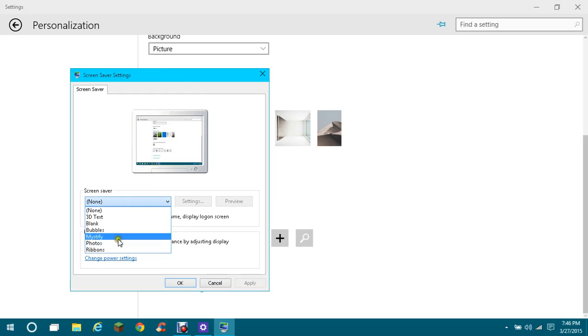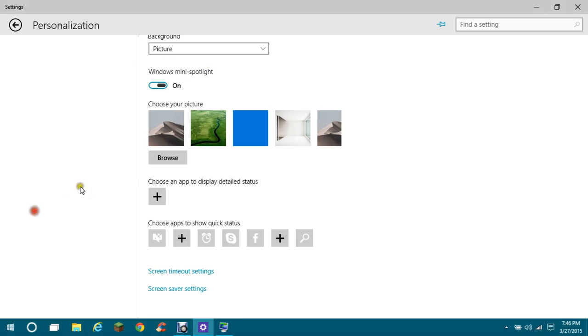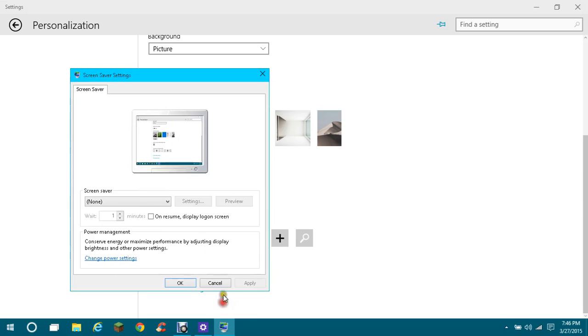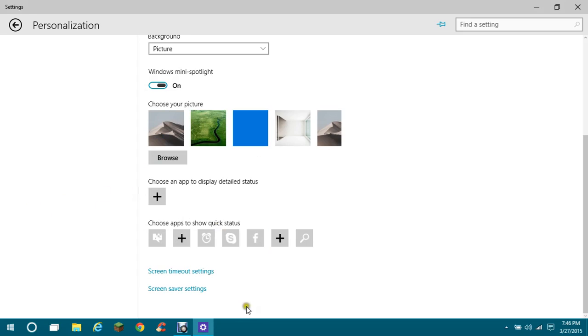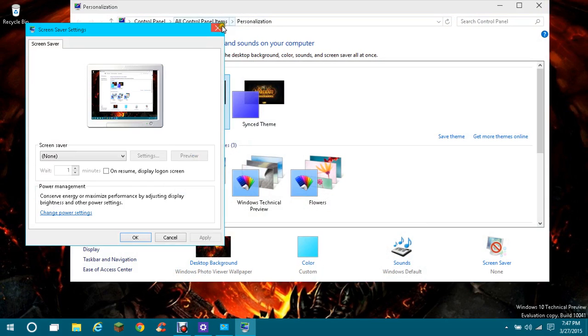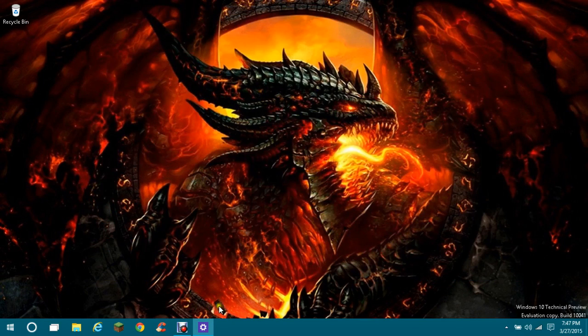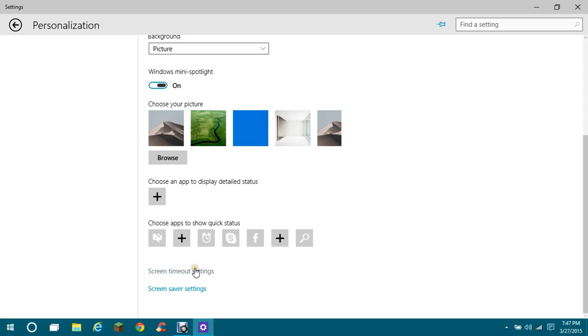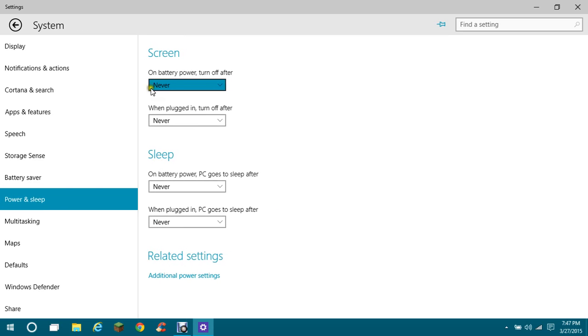So you can have 3D text, blank, bubbles, Mystify, photos, ribbons, none, 3D text, whatever you want. Just like any other OS, you can go to personalize, screensaver, and access the same settings a lot easier. Don't even worry about that. Screen timeout settings: never, never, never. You can also go to the control panel, display, adjust brightness, change plan settings, and change all this.